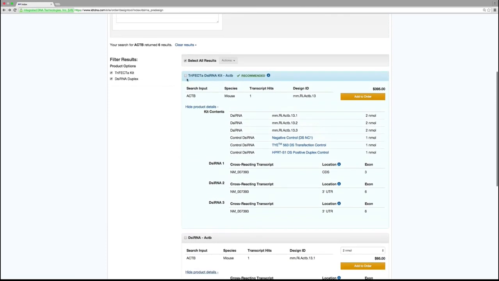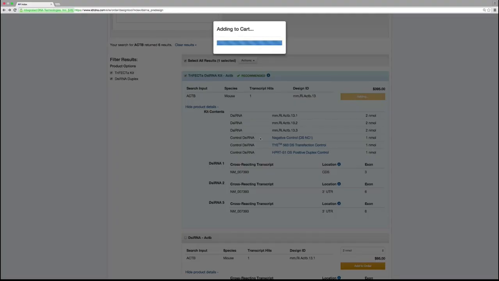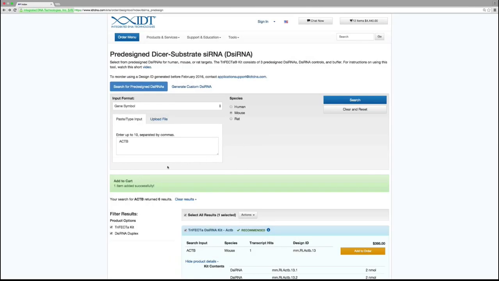We are actually going to be interested in the trifecta kit, and after a quick check mark, we'll go ahead and place an order for this, and this will add it to our cart after about 5 seconds. And after a short delay, we'll be on our way with a confirmation in green down below.